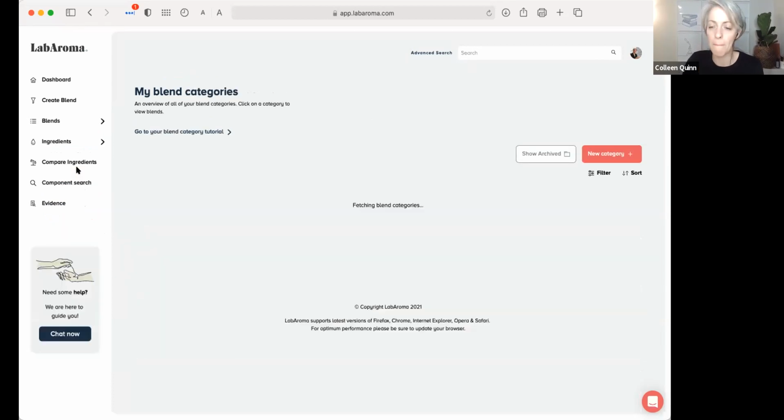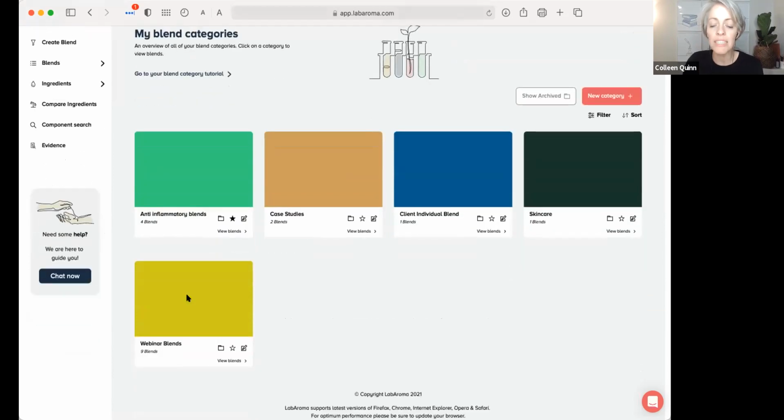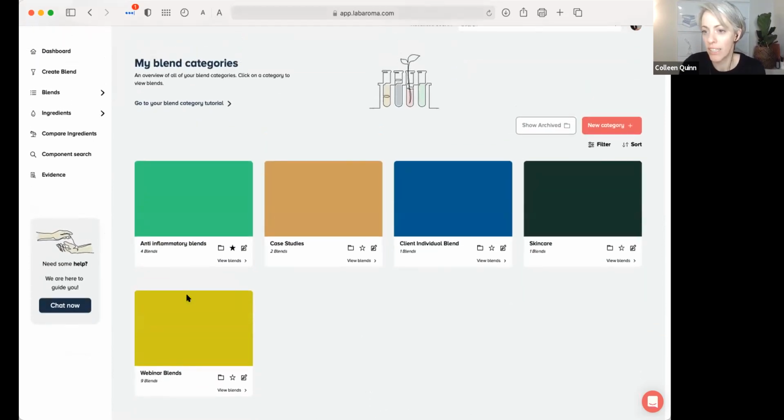So I'm going to go to blend categories. This is like my filing system for my recipes. And I like everything in a box and in a home, which is great. So you can see straight away, this one, for example, is named anti-inflammatory blends. There's 4 blends. I can go into the folder, I can store them as favorite, I can edit them, or I can view them, okay?